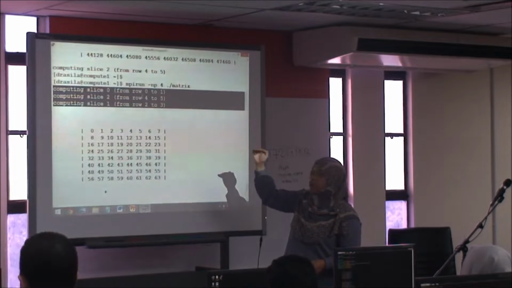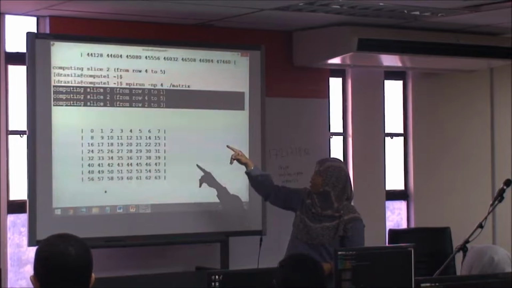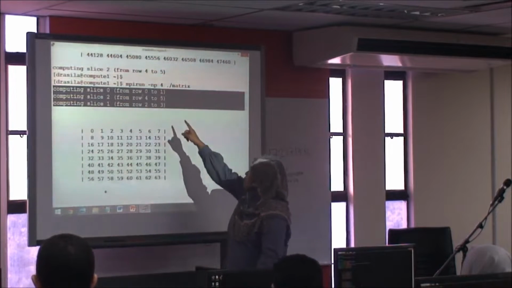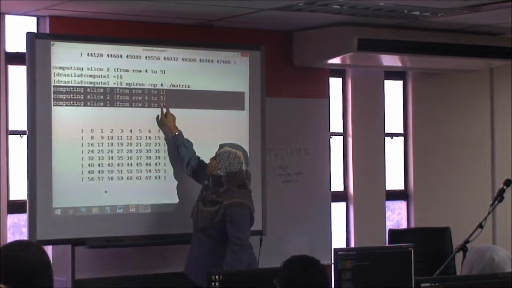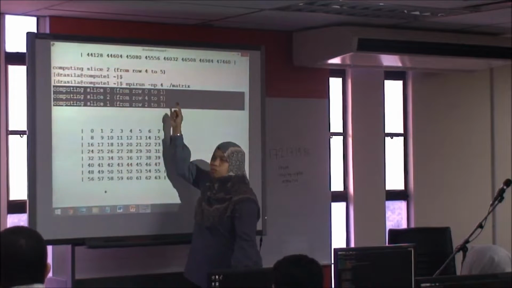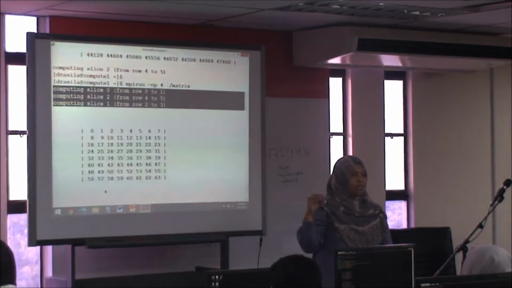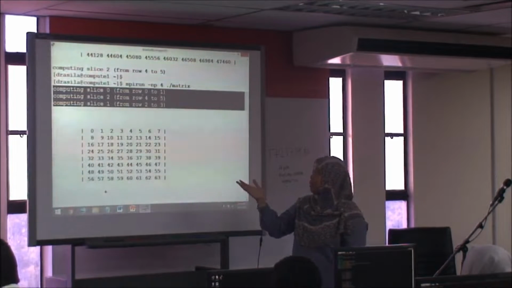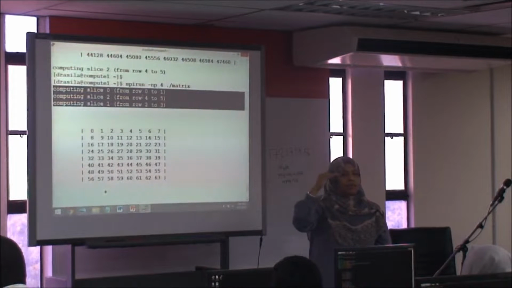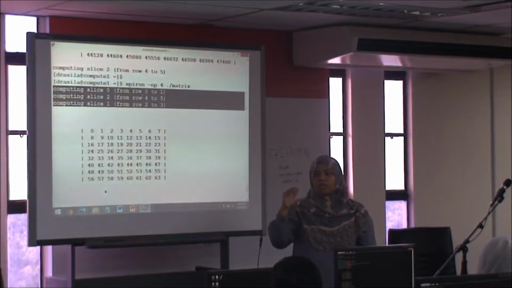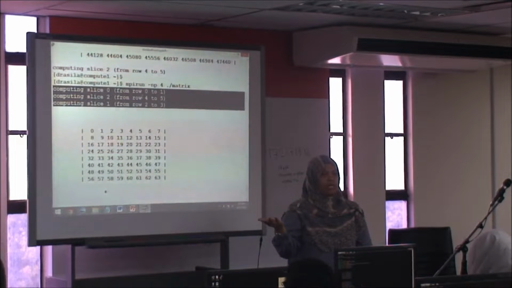Slice 2 from 4 to 5. 1 from 2 to 3. Okay, you can see that 0 to 1 and then 1, 2 to 3 and then 2, 4 to 5 because each processor will have 2 rows each. So if you are using 8 processors, each processor will have 1 row. So that's why we can't request more than 8.